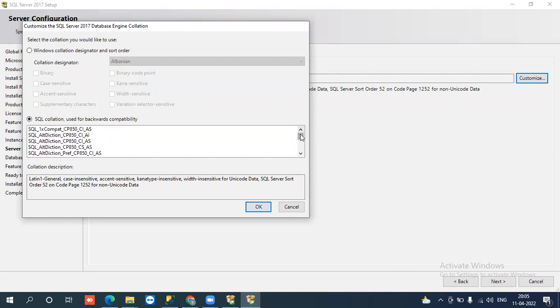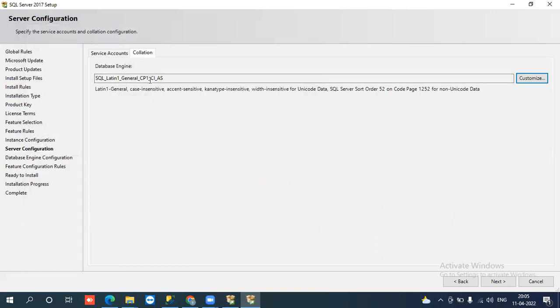SQL server from Microsoft is a global product. It will work in every country. For China you will get one collation setting, for London you will get another. Like that, each country may get a different setting, but this is the default for our country. So please keep it the same. Sometimes something wrong comes up here, so please take care and cross verify it. This is also an interview question: what is the default collation setting for SQL server?